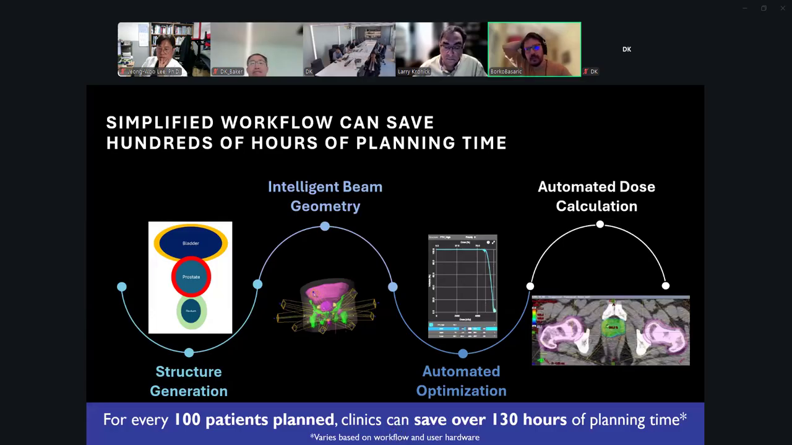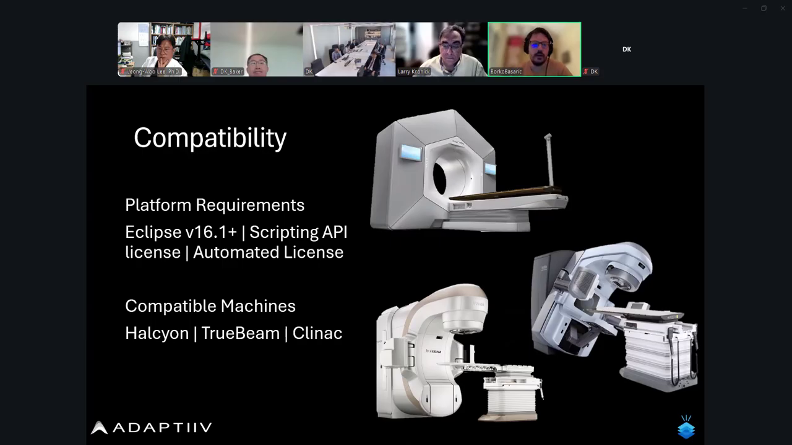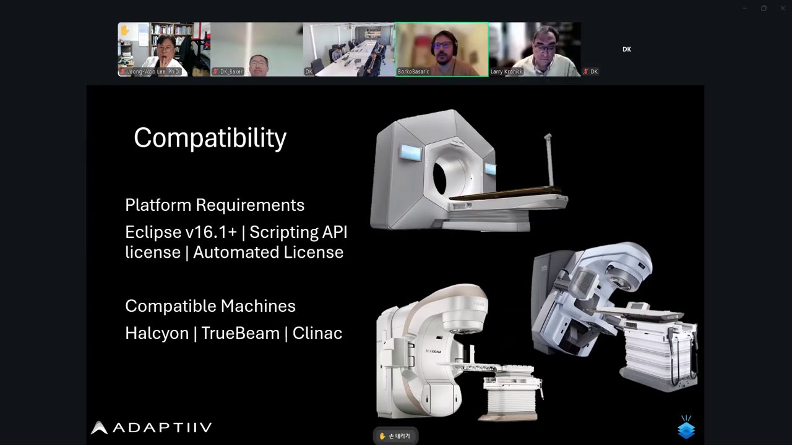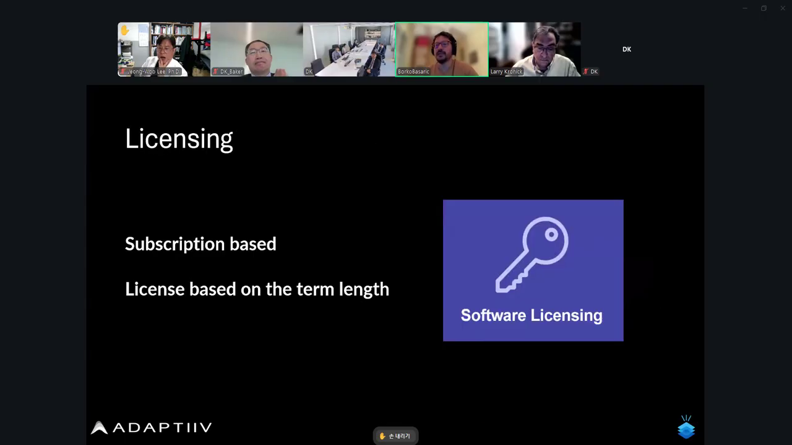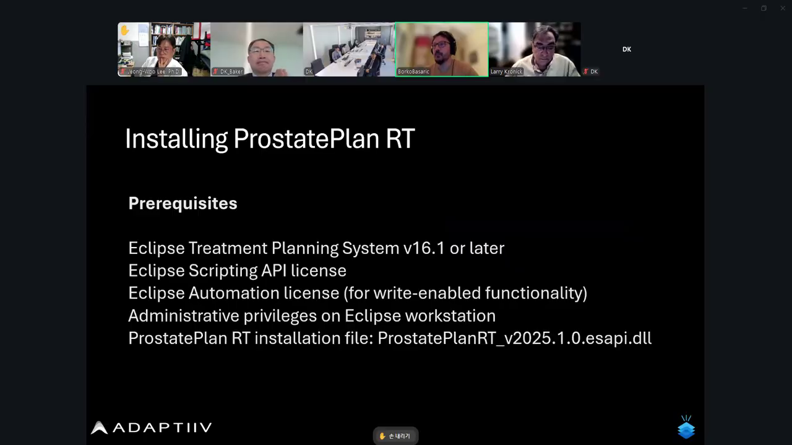About compatibility, our plugin works with Eclipse version 16.1 and up. You need a scripting API license from Eclipse, and you need a license from Adaptive for Prostate Plan RT. It's compatible with all Varian machines, Halcyon, TrueBeam, Clinac X, and so on. As I said, it's a subscription-based license, and it's based on the term length. And we already mentioned the prerequisites for installation of Prostate Plan RT.